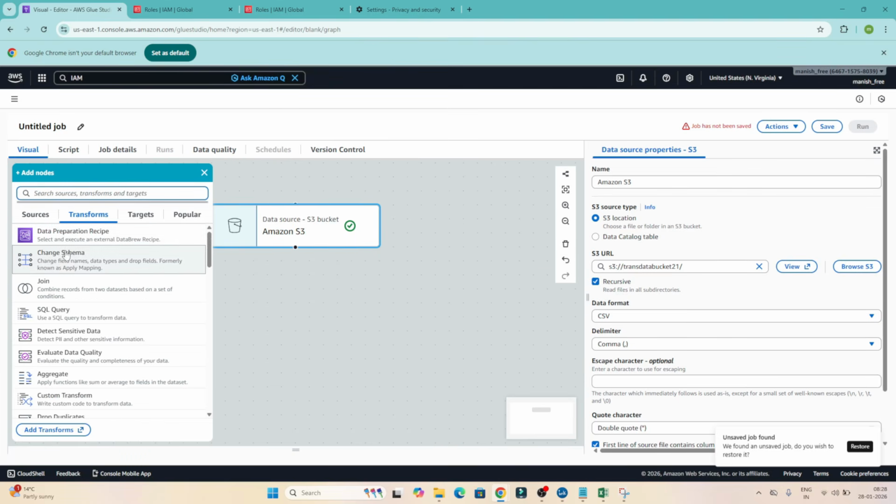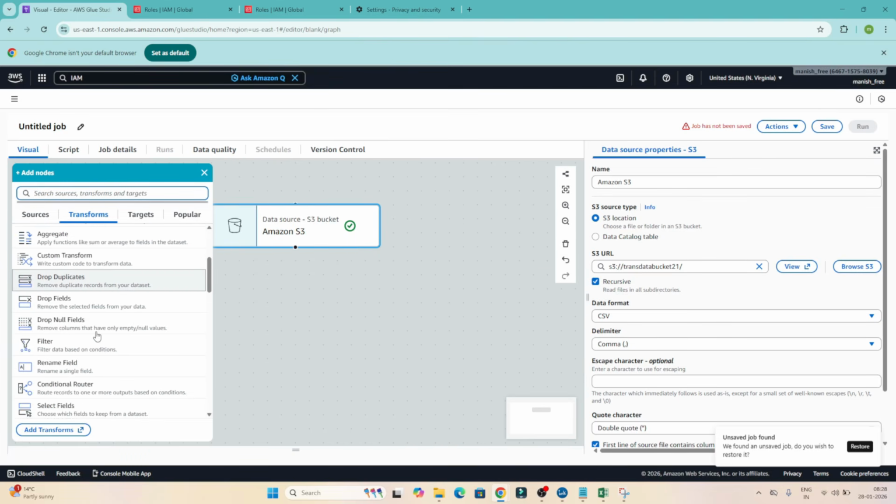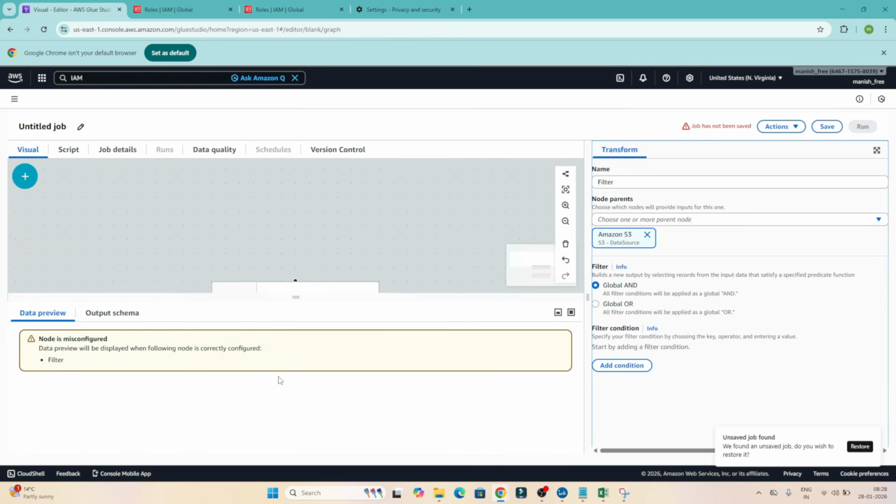In the transformation you can see we have multiple transformations there: Drop Fields, Drop Null Fields, Filter. So we are going to use a filter. Click on this filter and select this. On the right side you can see the parent node is Amazon S3. And here, what is the filter condition, global AND or global OR?